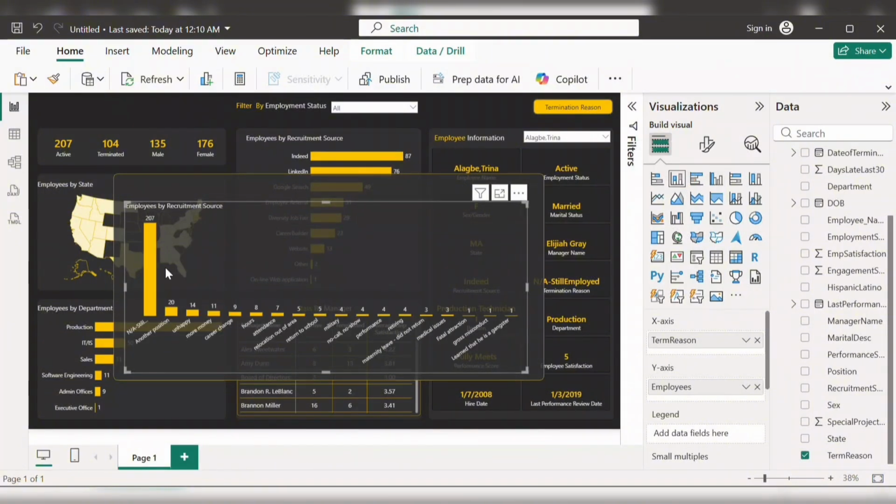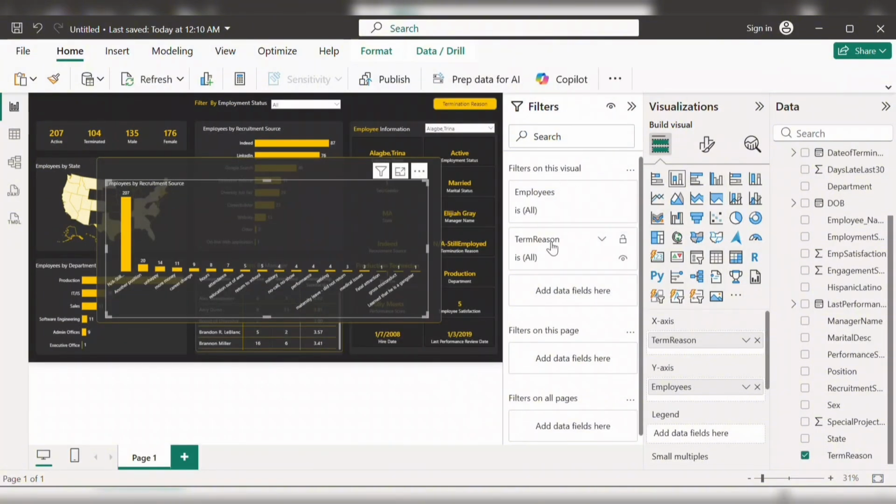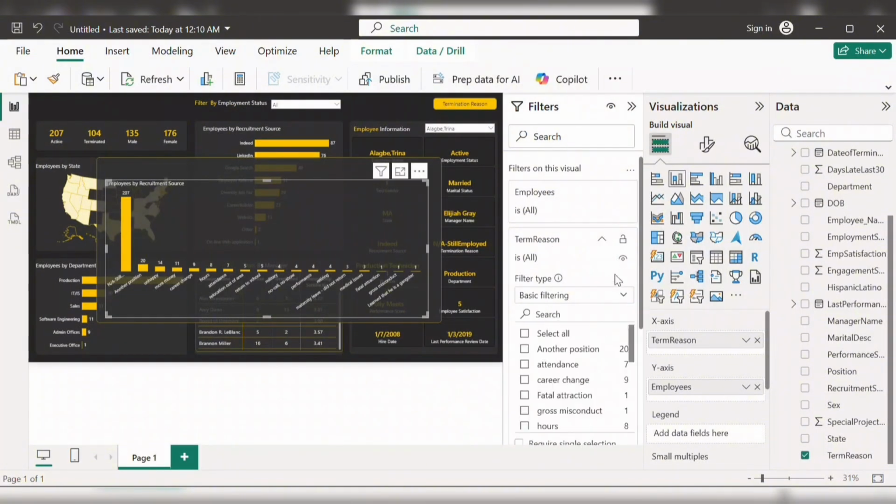Okay, so here we have NA still, we have this long column which represents termination reason, NA still employed. So these are for employees that are still active. So what we want to do is to filter this visual alone first by selecting it and expanding the filters pane. And then in the term reason, I'm going to expand the term reason.